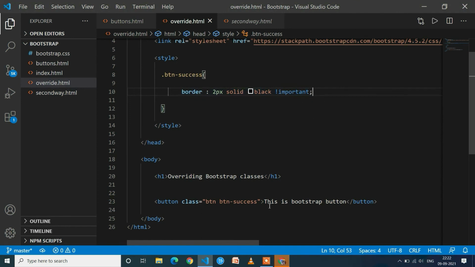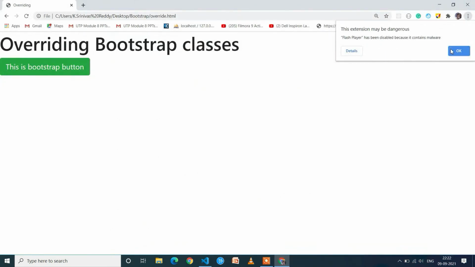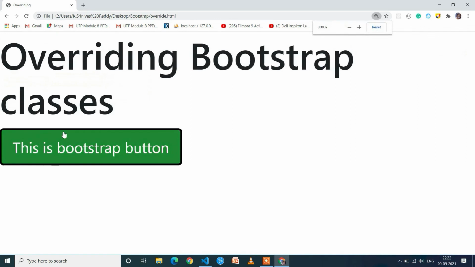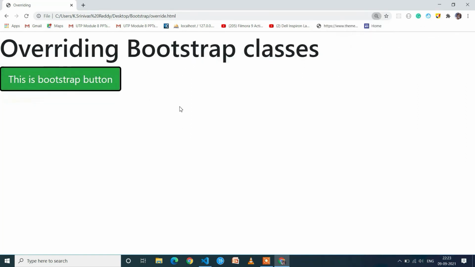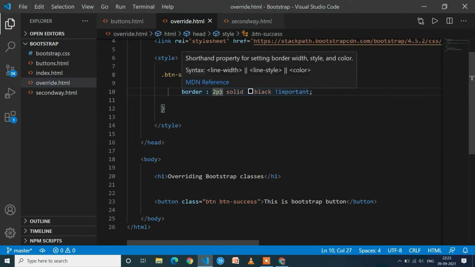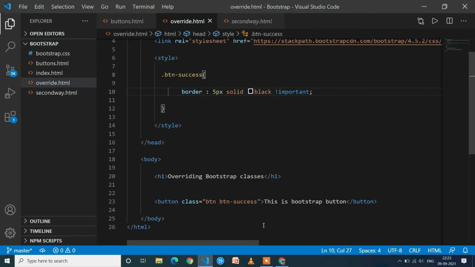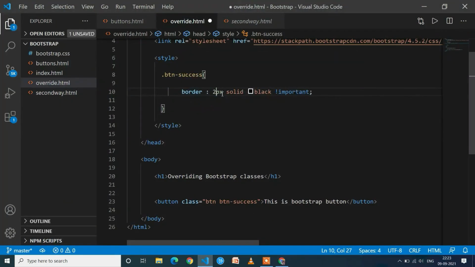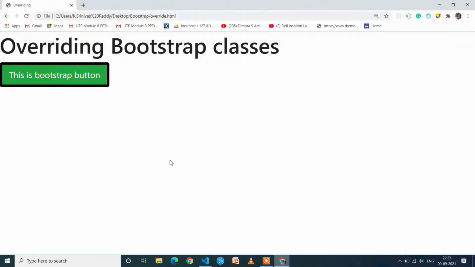Now let's execute this. Here you can see we got the border color as black for this button. If you increase the height, you can see the border very clearly. So I will write the height as 5px, Ctrl+X. Here you can see now it's clear. For this button 5px is very high, so I will use the normal 2px only. Like this we can override the bootstrap classes, that may be any class, btn-primary, btn-secondary, anything.